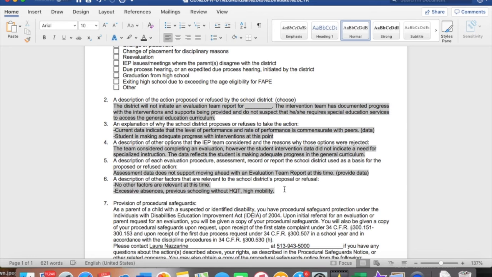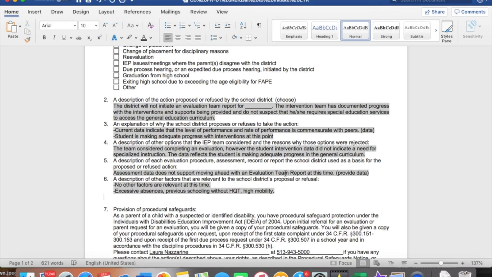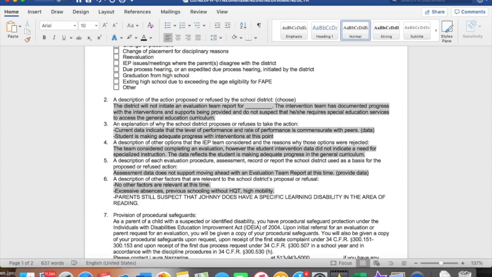What I would add to this is I would ask the district, and sorry this isn't going to line up perfectly, but oh well, to put that parents are still, or let's say, parents still suspect that Johnny, who will be our student, does have a specific learning disability in the area of reading. If you ask them to document it, they have to.